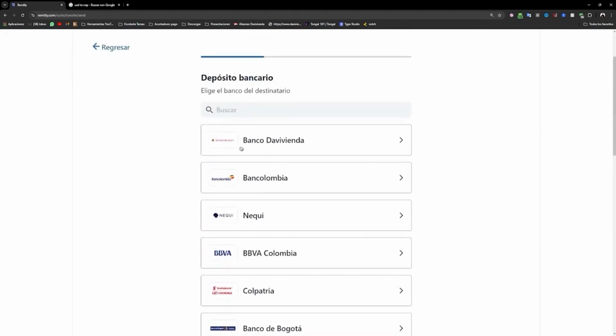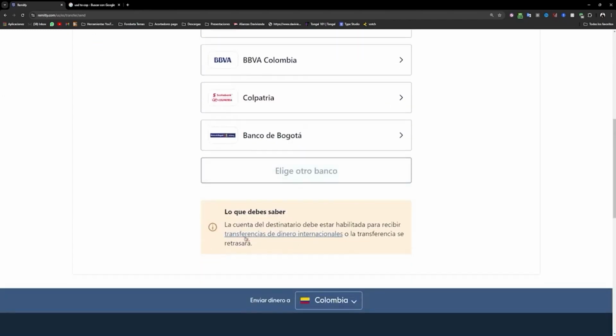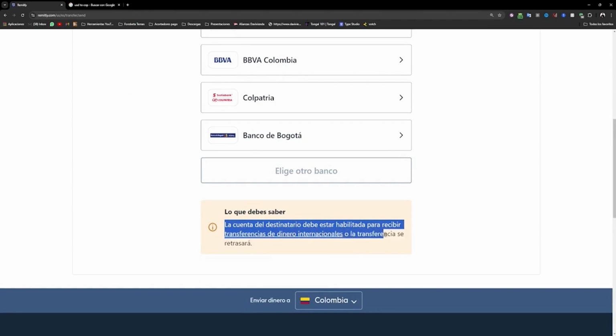Now, this one has a small asterisk, and this is precisely what it says here: the recipient's account must be enabled to receive international money transfers or the transfer will be delayed. And it does not say here, but it could also be that it is rejected, and that is a mess after the money is returned.